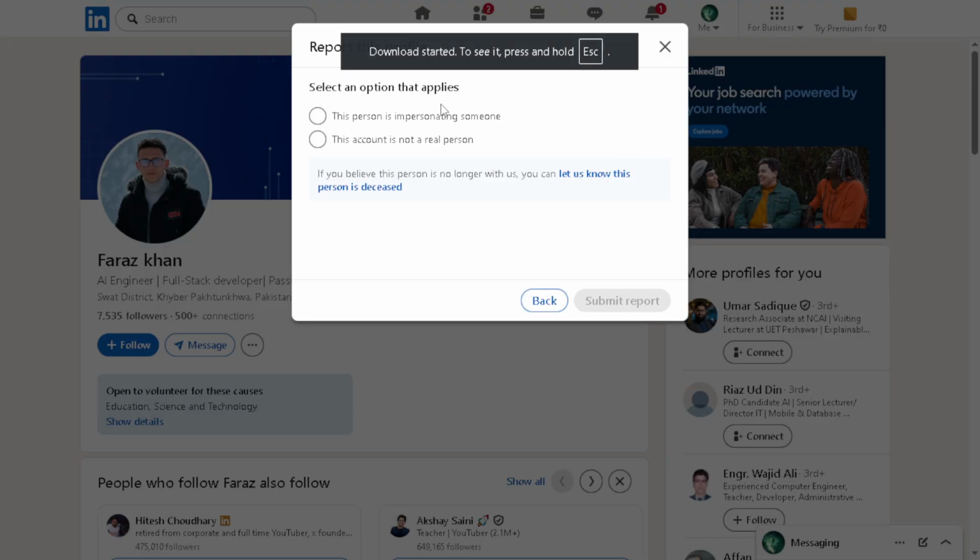Now that you've initiated the reporting process, you'll need to select the reason for your report. LinkedIn will provide you with a set of choices, and it's important to pick the most fitting reason from the list. Some reasons include spam or scams, harassment or hate speech, a fake profile or impersonation, and inappropriate content. Take a moment to select the option that aligns with your concerns.